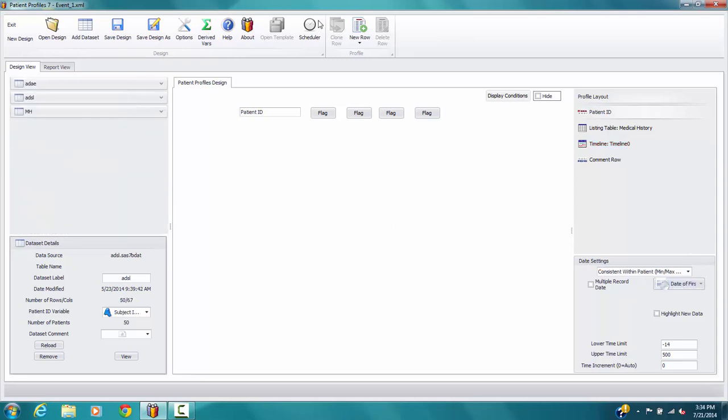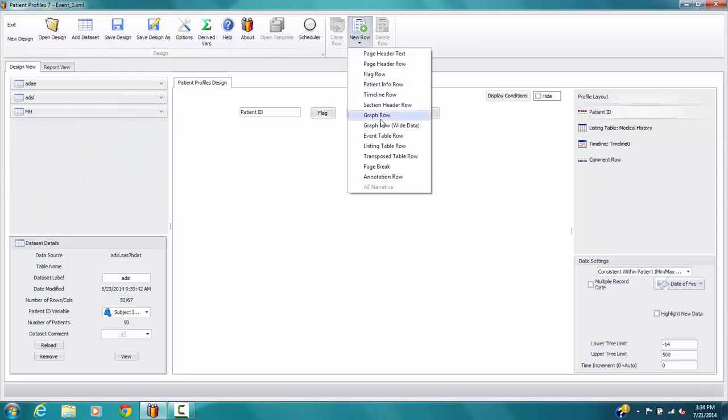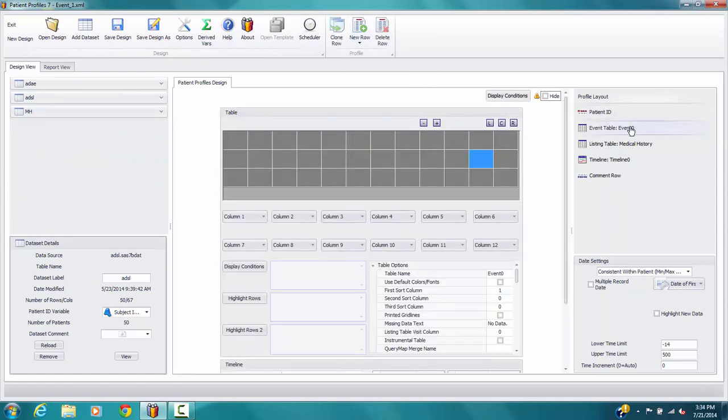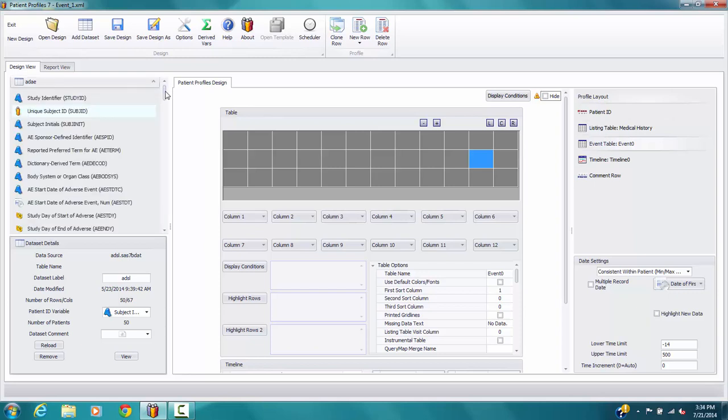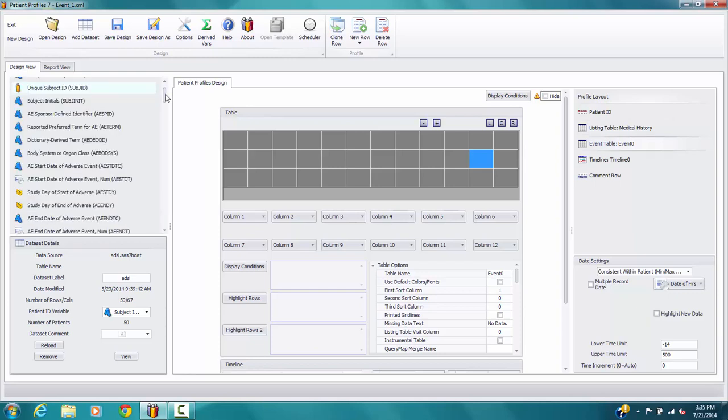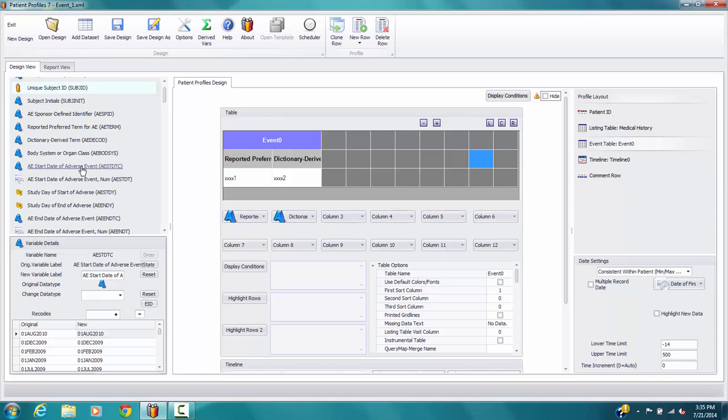Next, we're going to click the new row button and select event table row. And then we just come into the AE dataset and start selecting variables that we'd like displayed in the table. We're going to include the reported term, the dictionary derived term, and the start date. We would like to use the character variable just in case there are partial dates. We'd like to preserve those.